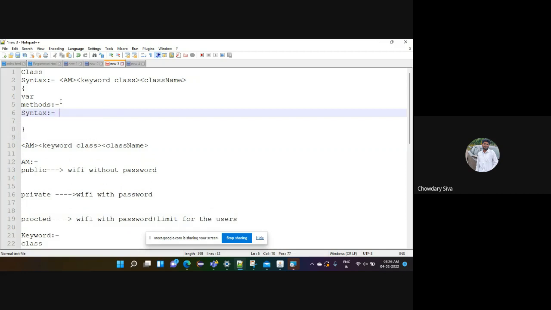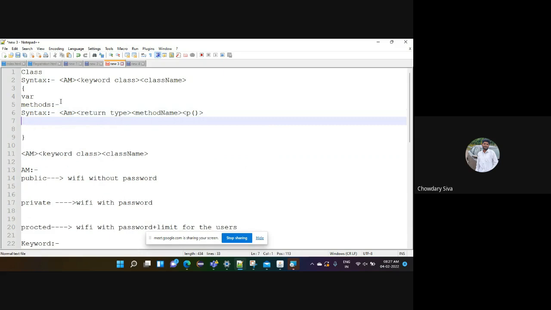Same way, it will have the access modifier, and we have to give a return type, and we have to give a method name. And the method will have parentheses, starting with open and closed brackets. Now you guys know about the access modifier. Already we have discussed the access modifier.